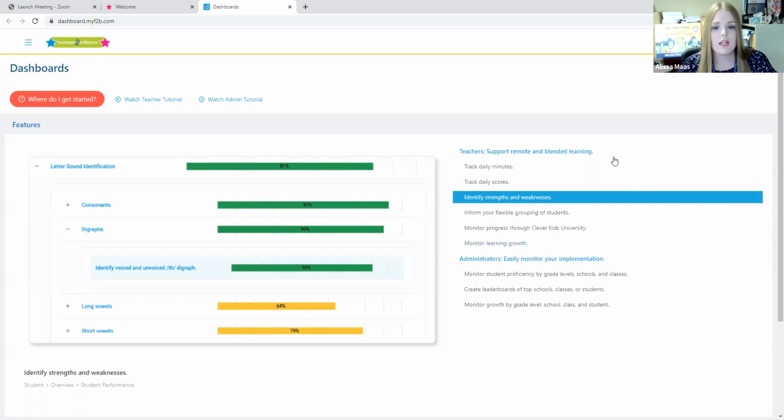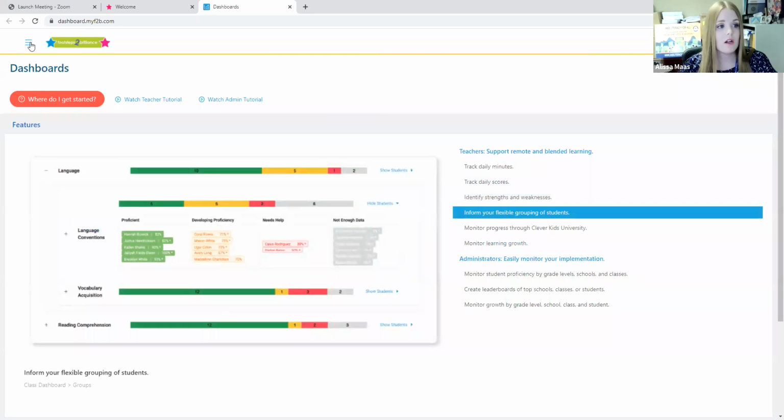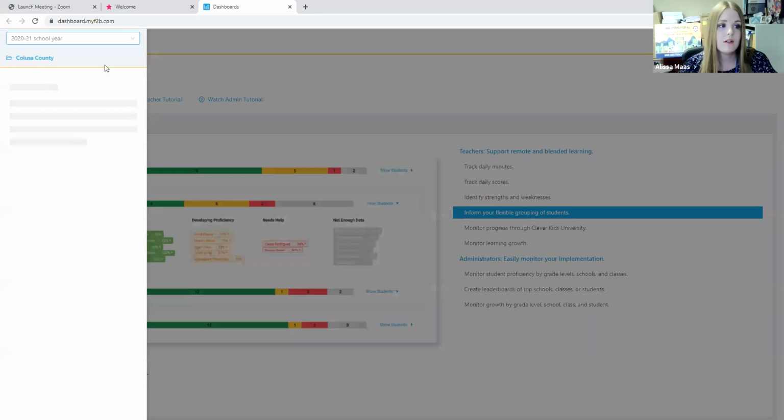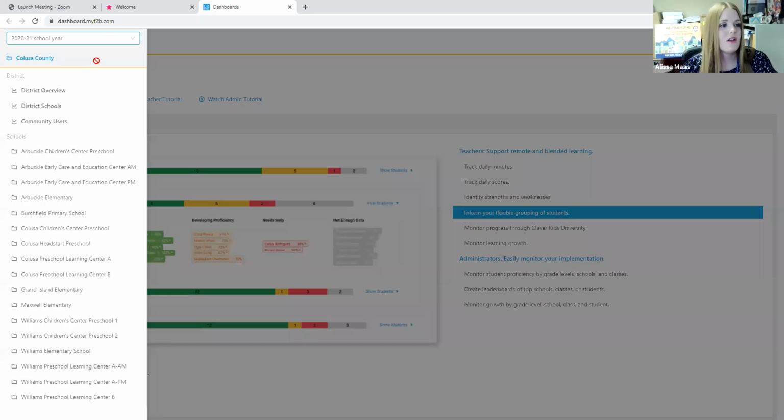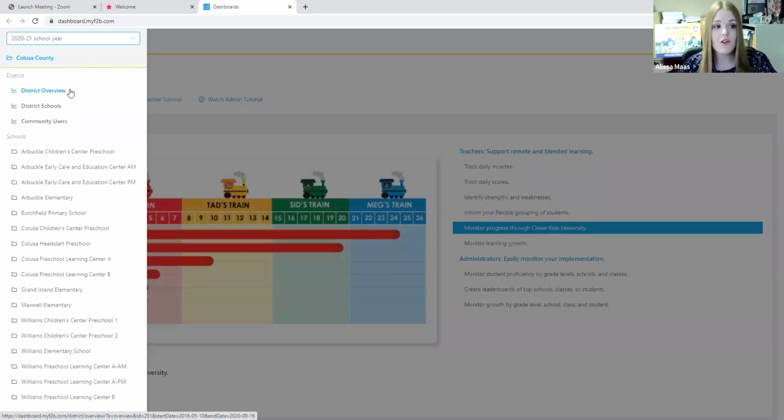So when you log in, you'll see we have no information here about classes or students or anything like that. So that means that we're going to have to click somewhere. Where you're going to click is up here, the upper left-hand corner. There are these three blue lines, and if you click on there, that'll take you to Colusa County. So you can see there's the district overview, there's the schools, community users.